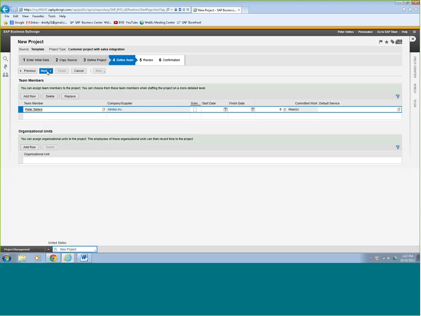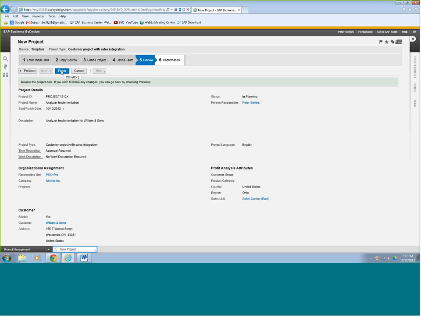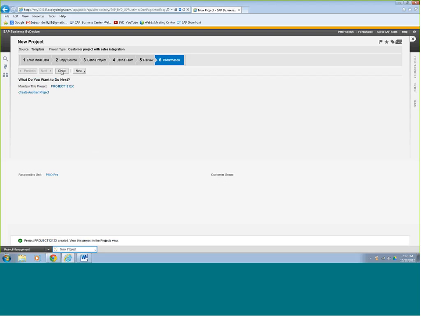So we're going to go on. Next, we have the ability to assign our team members to the project here. We'll be doing that later though, so we'll go forward here, and then click Finish because we're done with this. So we create a new project. Project is Project 1212X. And we're done with that now. So let's close out of that.